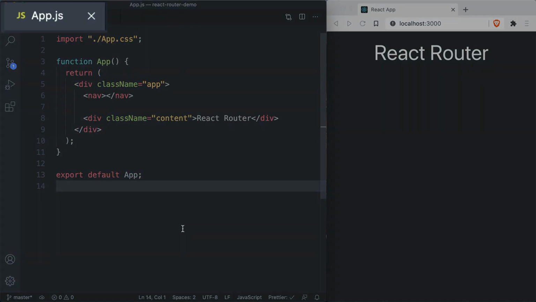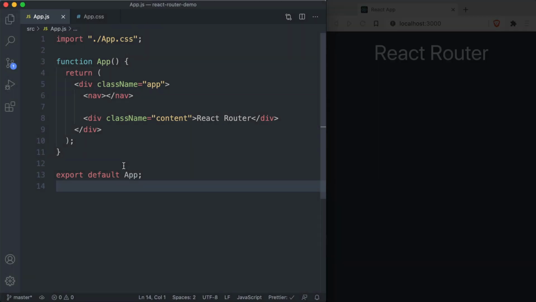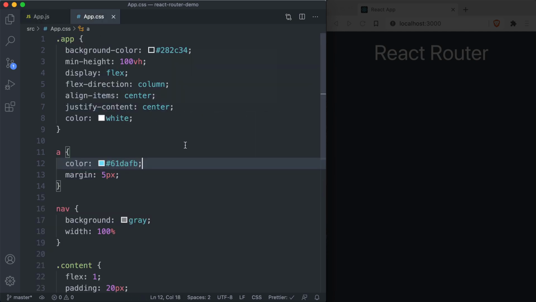Moving into the root app component, you'll notice that I have an initial basic structure here. I have a nav and a div for content. That's it. We also have some basic CSS here that you can copy if you want to follow this tutorial.